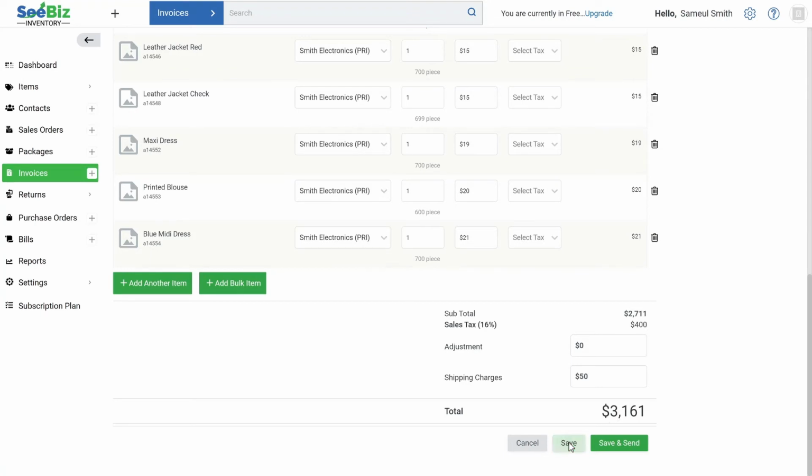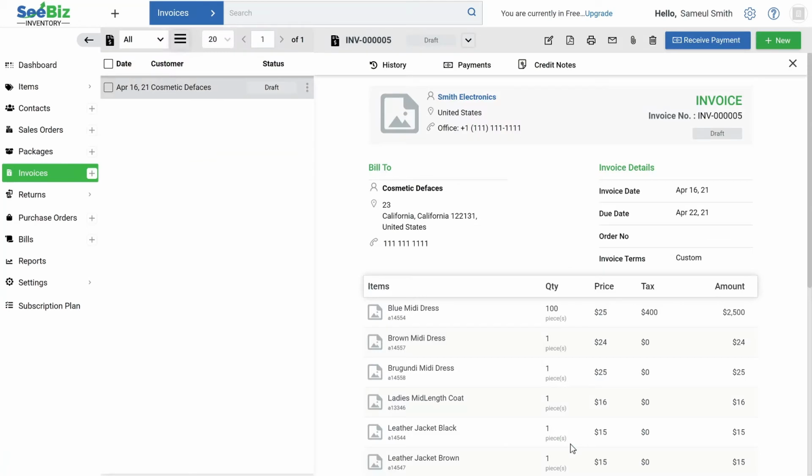Now, click on the Save button to store the invoice in your system, or click on the Save and Send button to store and email it to the customer as well. The invoice is created in the system and you can view its details.